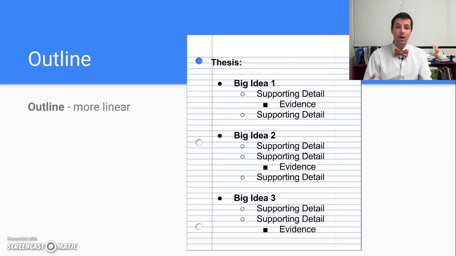Now, what else I also really like about the outline and the graphic organizers is it keeps you organized into paragraphs. Right there you can see on my paper, I have my thesis, which will be part of my opening paragraph, big idea 1, paragraph, big idea 2, another paragraph, big idea 3, another paragraph, and so forth.